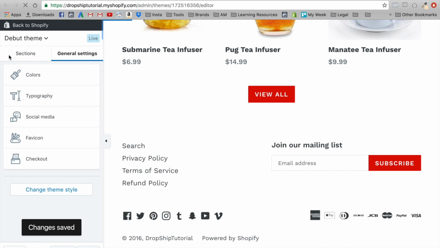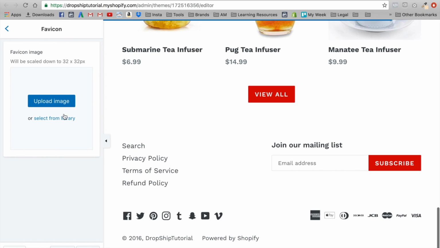So let's go ahead and save those changes, and then let's go into favicon. A favicon is this logo right here. So if you want to upload a little logo to define your store or help your tab stand out, say when somebody is on a screen like this, your favicon would appear right here. Again, it would help your tab stand out a little bit more, and it would help the customer find your tab among others.